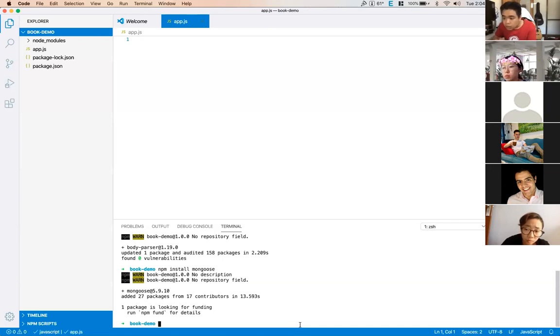Can you explain what body parser is? All right, first things first. If you use Express generator, you already have body parser. If you do everything manually from scratch like me, you need to install body parser. And what does it do?